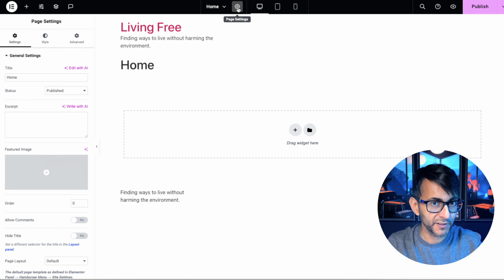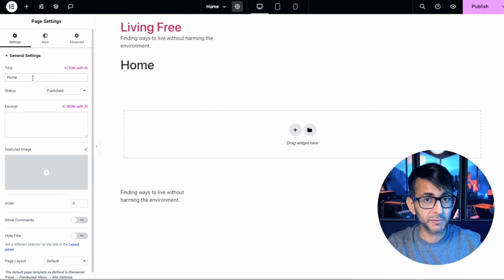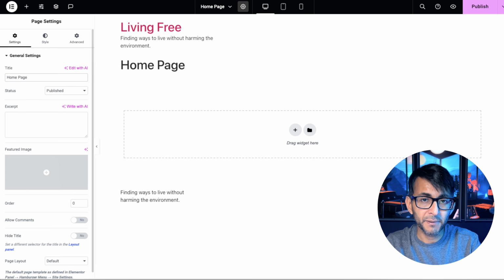Let's go and click that first of all. And this is where you can change the name of the page. So if I now want to call it home page, it's done that. And you can see it went and put the word page in for us straight away. Let's leave that as home.